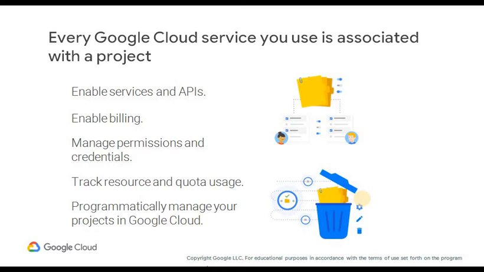Resource Manager provides a way for you to programmatically manage your projects in Google Cloud. You can access Resource Manager through an RPC API or REST API. With these APIs, you can get a list of all projects associated with an account, create new projects, update existing projects, and delete projects. You can also undelete or recover projects that you want to restore.